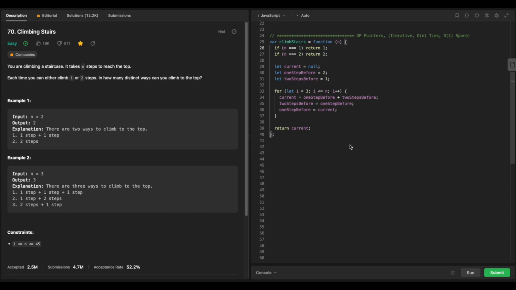Here is the code for our pointer solution. The first thing we're going to do is check if n is equal to 1 or 2. If that's the case, then we'll return 1 or 2 respectively, and we'll have solved our problem right away. If not, then we'll go ahead and continue with implementing our pointer solution.